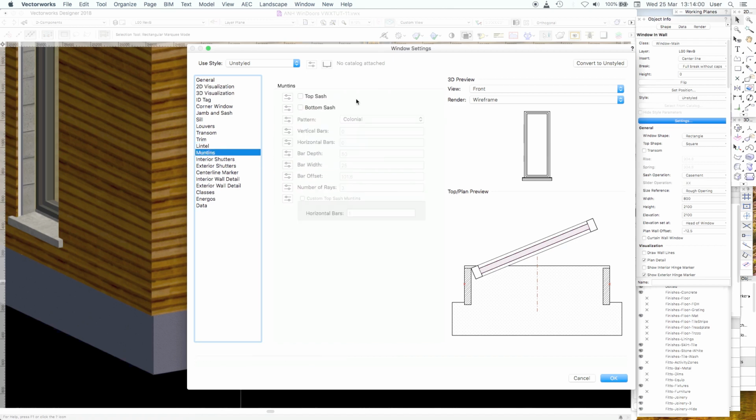Muntins, they don't mean muntins. Yes, they mean bars, and you can put those into the top and bottom sash, and you get glazing bars, right? There you go. Okay, and you can control that and all the rest of it.